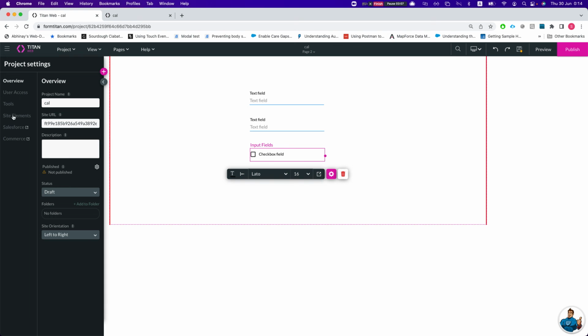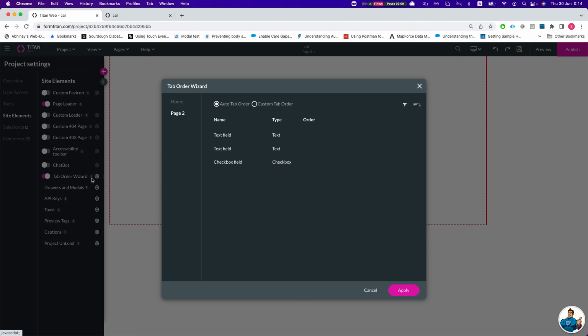And we'll head back to our site elements, tab order wizard, and now we have home and page 2, and it doesn't matter however many pages you have, and you can control per page how you want your tab order to run, either automatically or set it statically. And this is how it's done.